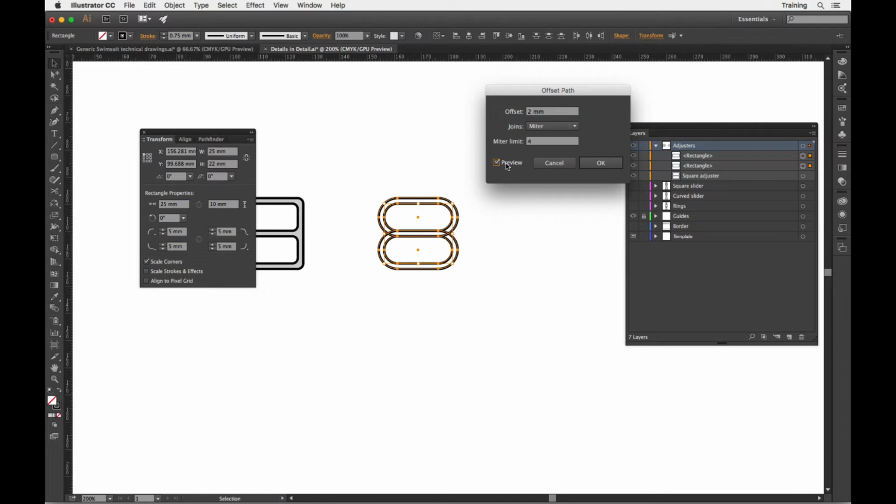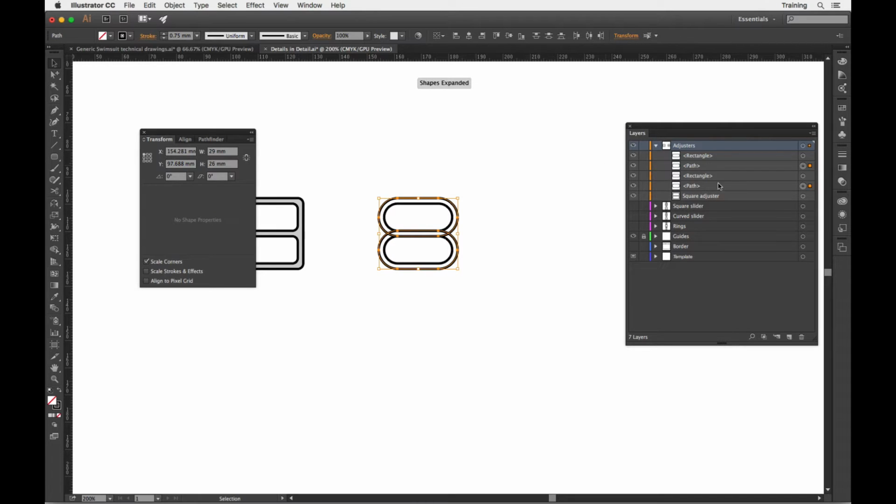If I click on the preview, you can see how it started doing the right thing, although it's not quite right here, but we can easily fix that. So if I make my offset path, and then if I go and hide the original two objects, I've got this interlocking outer.